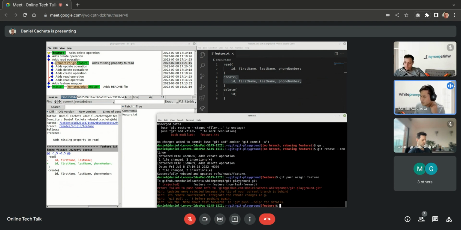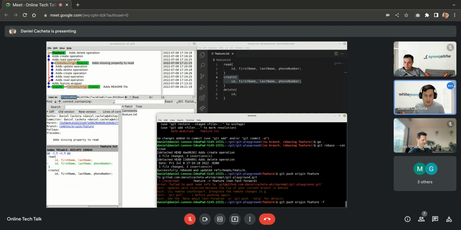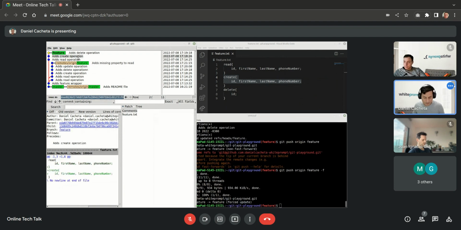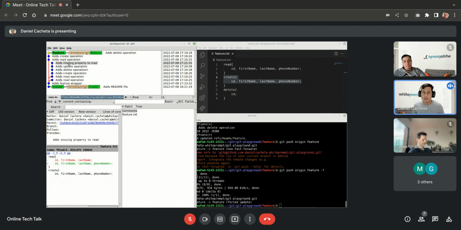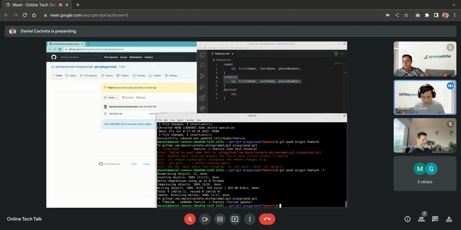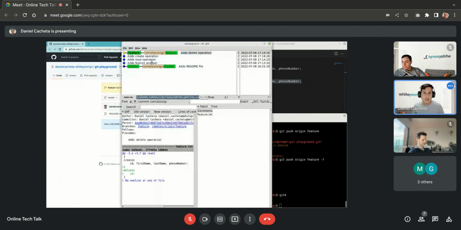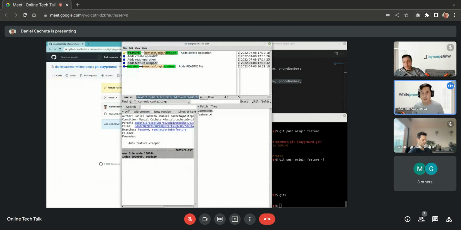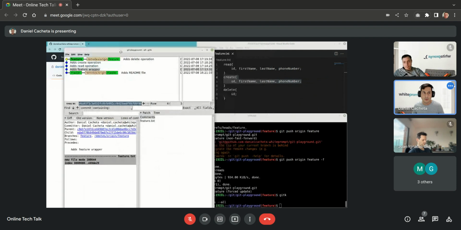It's not going to allow us to push without force because we changed the entire commit tree from this to this. So it's necessary to use -f. And then if we refresh this page, we can still see those commits here. But if we close this and open this tool again, we will not see this anymore. So if we close and open again, then it just shows the branches that have commits associated with them.